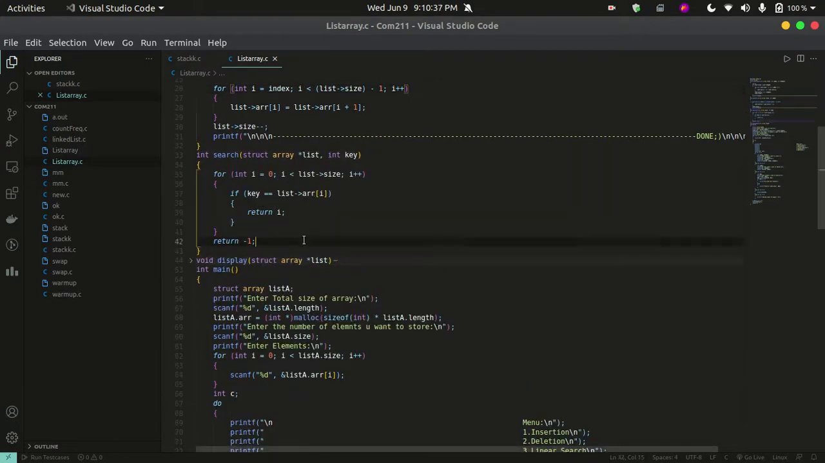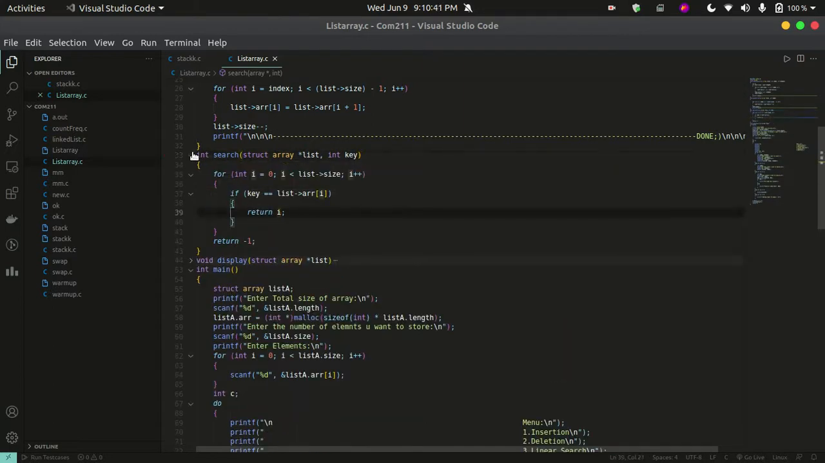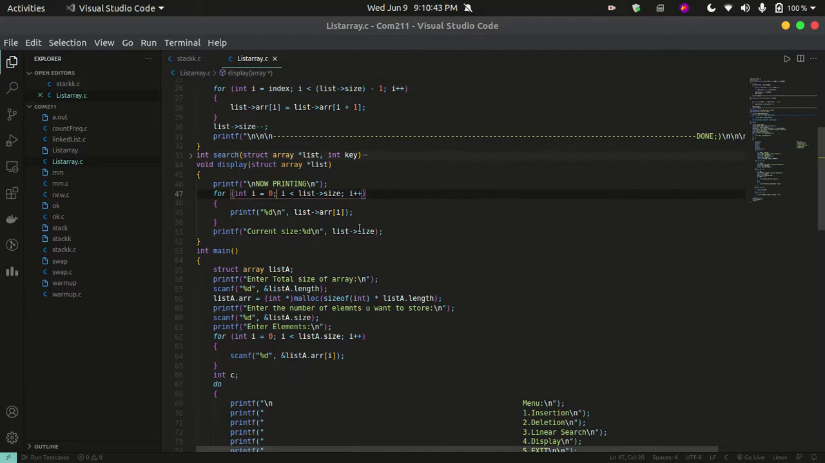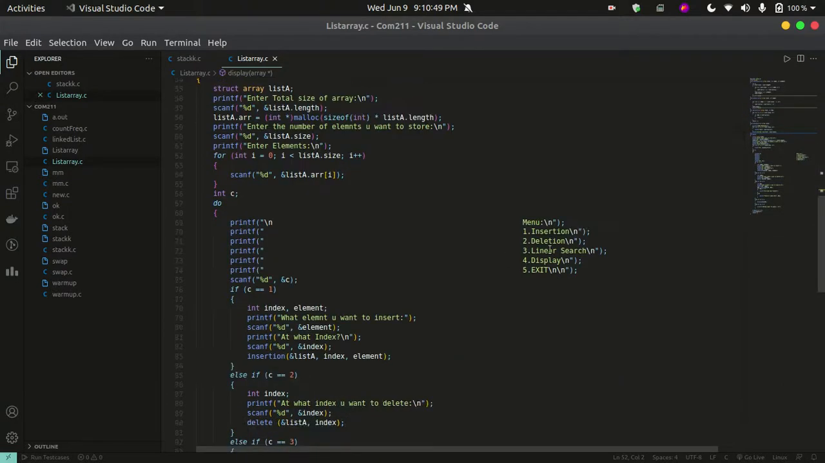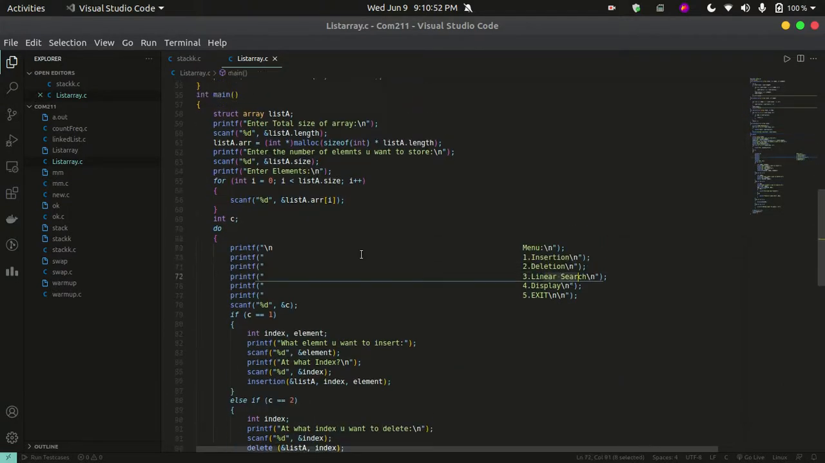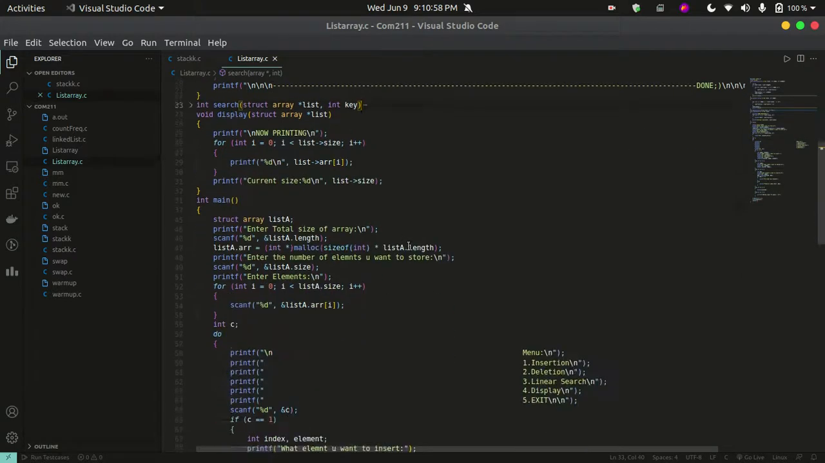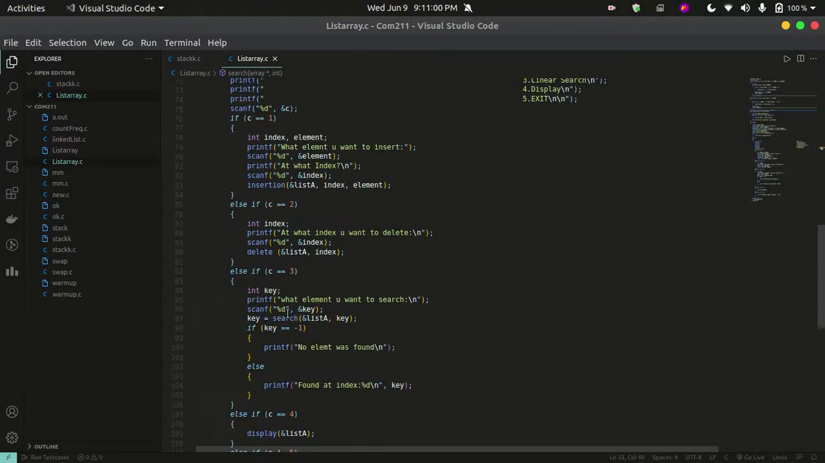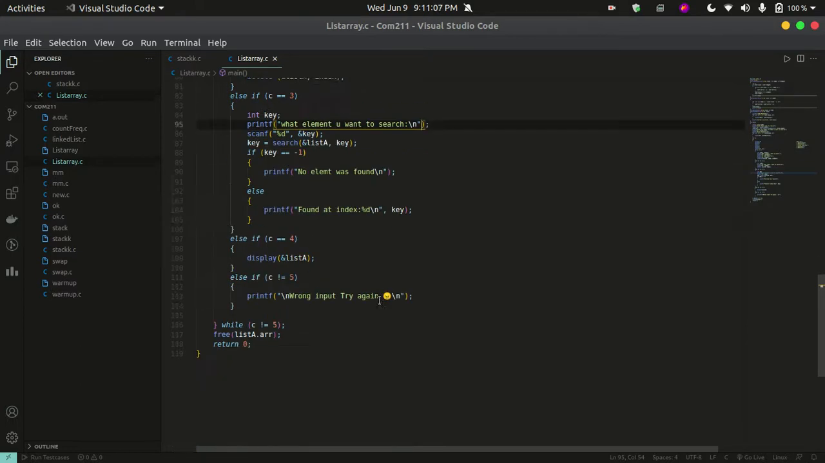Search I'm not going to explain, it's easy. Display is also easy, nothing new, and it will print the current size. So insertion, deletion, and linear search are done. Let me show you again. If we find the key, we return the index of the element that we found. This is the element you want to search; the key takes the input and does the same thing.